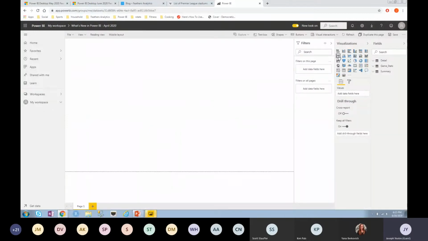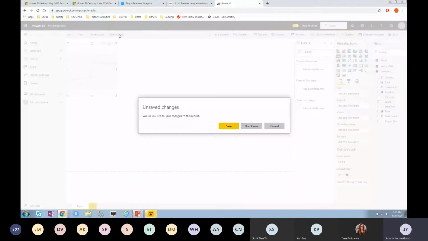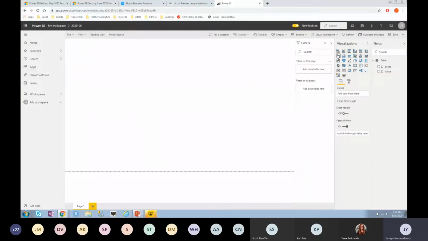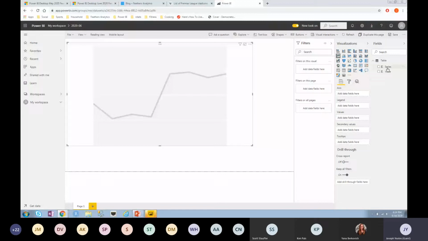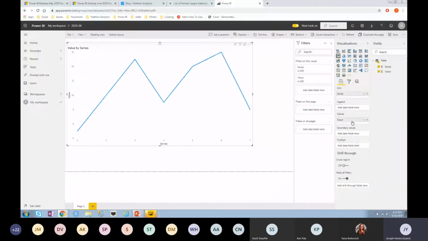I'm just going to create a line chart, and with some of my data here. Oh, actually, that's the wrong data set. Ooh, don't save. Sorry, off of my June 2020 data set, I'm just going to create a report. I'm going to create a line chart, and all I'm going to drop in is my series on the axes, and I'm going to drop the value in the values. So again, up until this point, it's all sort of existing functionality.